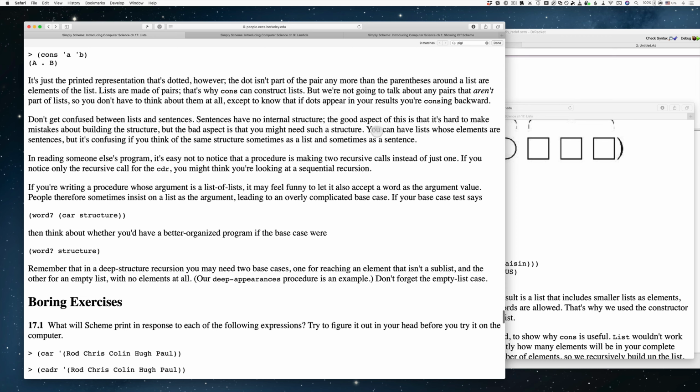Don't get confused between lists and sentences. Sentences have no internal structure. The good aspect of this is it's hard to make mistakes about building the structure, but the bad aspect is that you might need a structure. You can have lists whose elements are sentences, but it's confusing if you think of the same structure sometimes as a list and sometimes as a sentence.